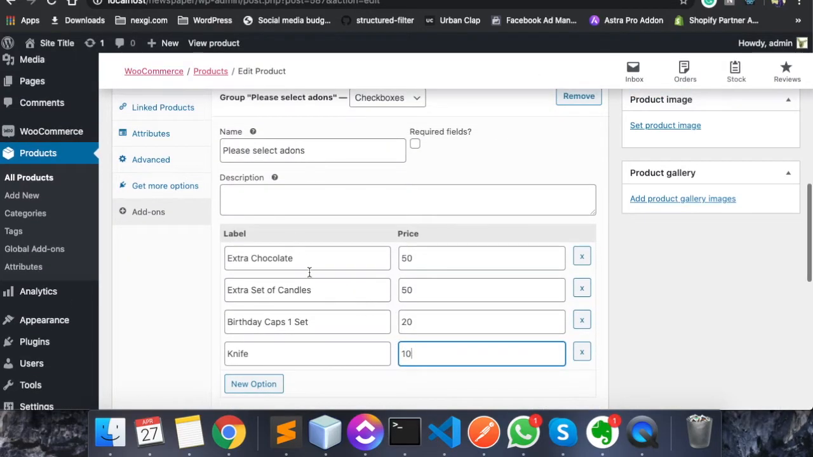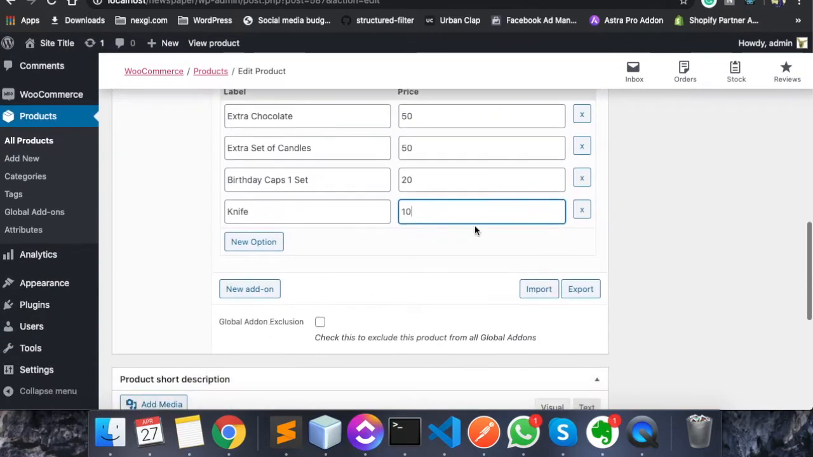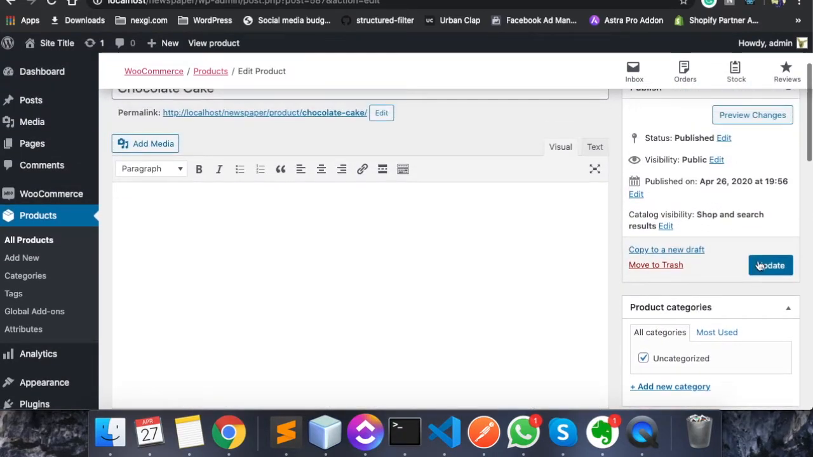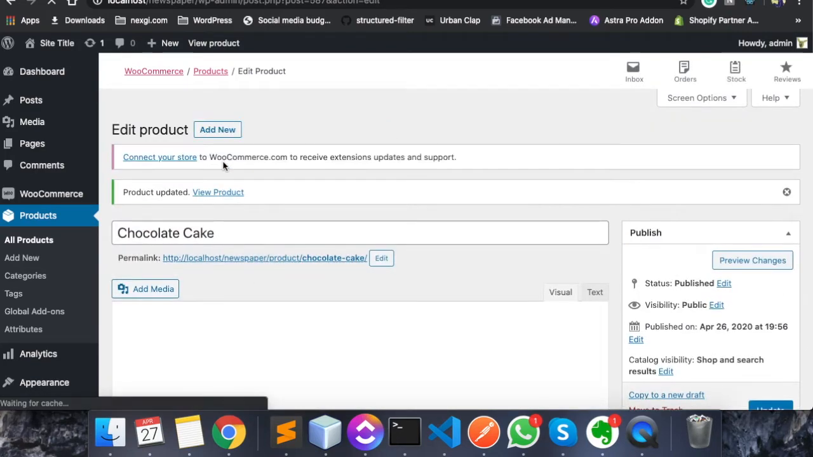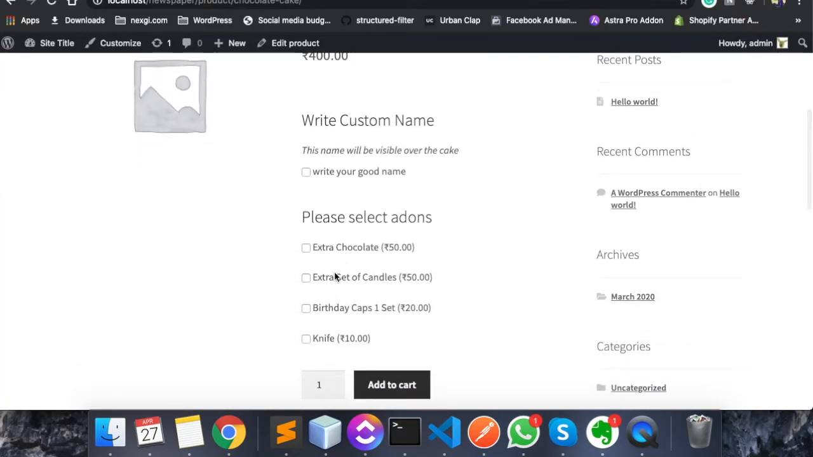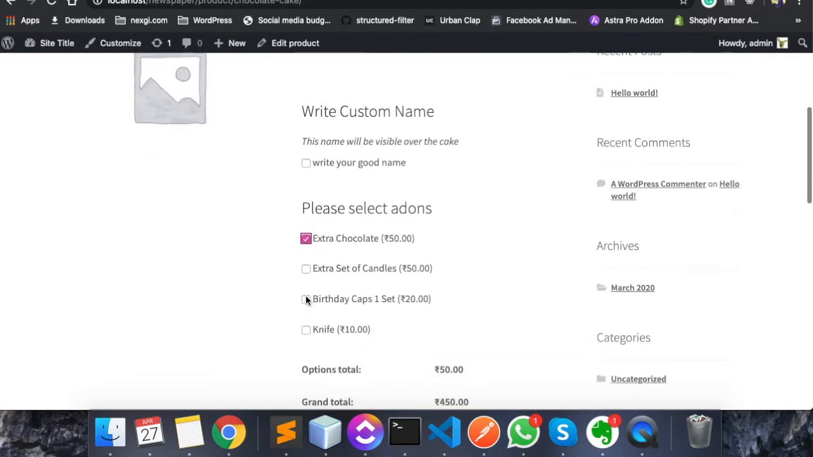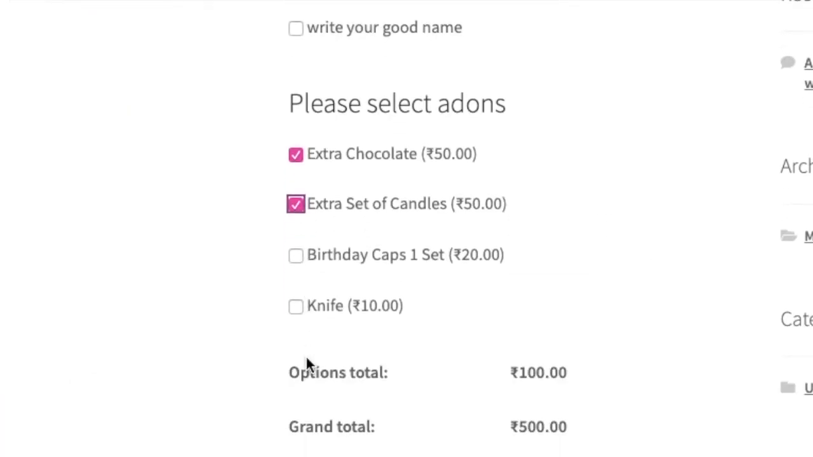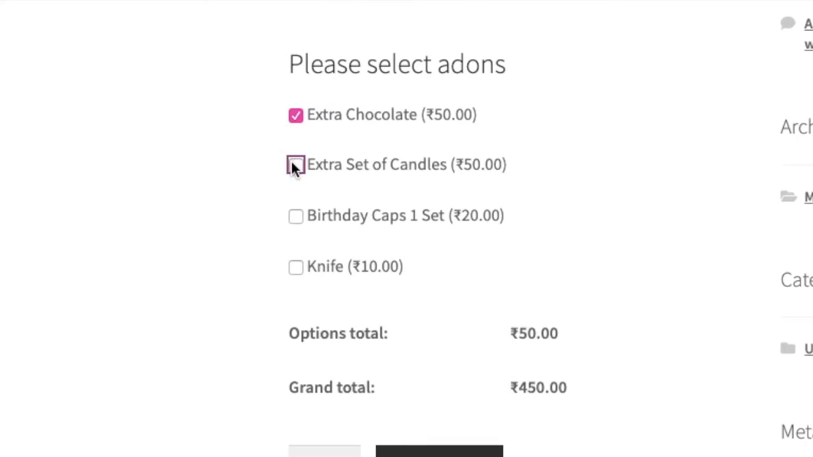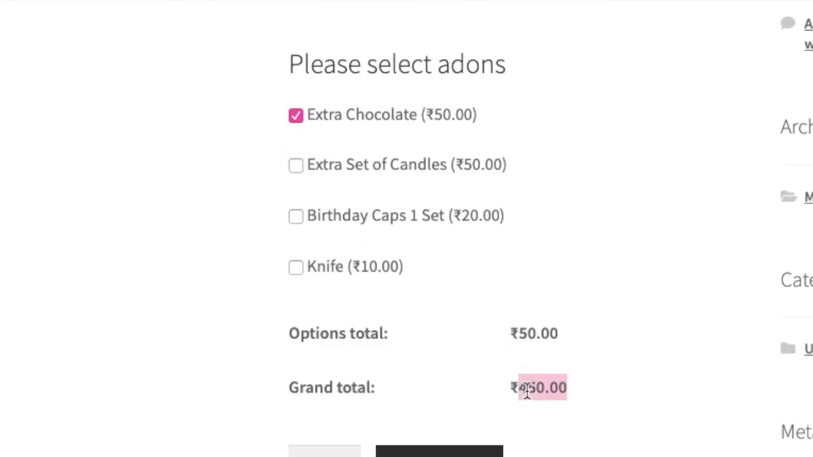So you have saved all. They will come under one section, and once I save everything, I'll go back to my view product. Once I go to view product, I'll have an option. I'll click on, let's say, 50 rupees. You can see over here what is going on. The base price of the product is 400 rupees, so it will be 450.